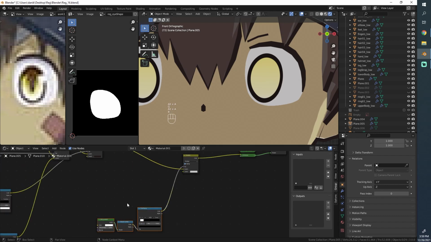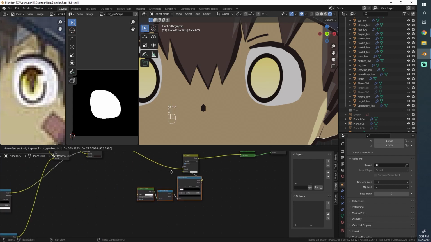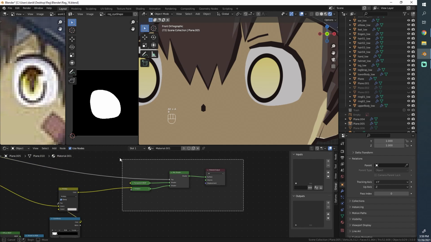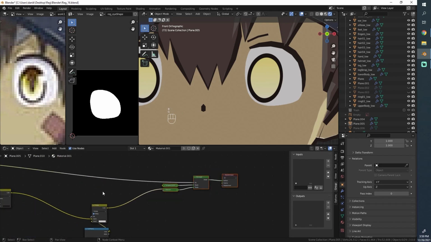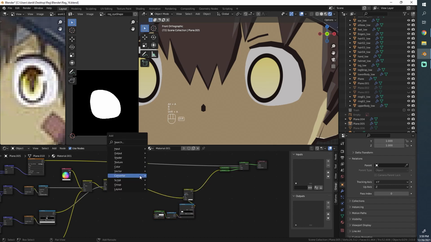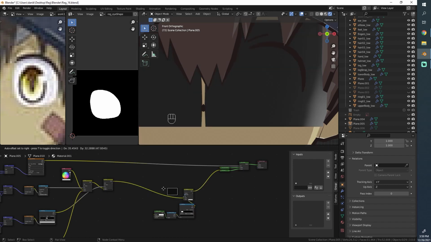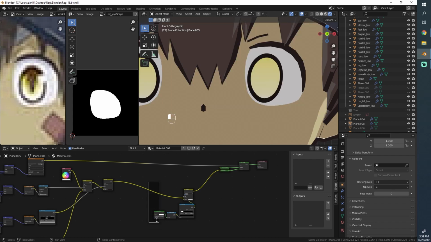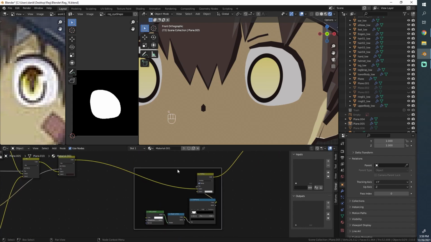So what do we have here? This is the shading, and this is the shader setup itself. Let's just move it apart. Can we do some comments here? Frame, okay, we'll use a frame for these. I'm not used to using these frames very much, so yeah.